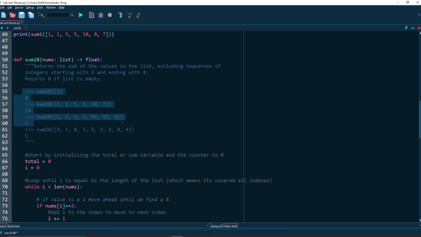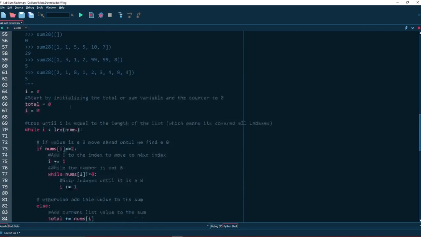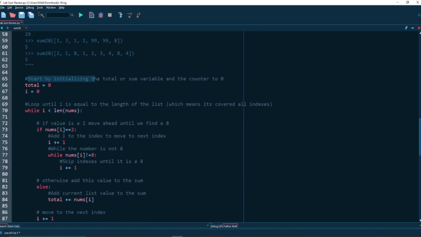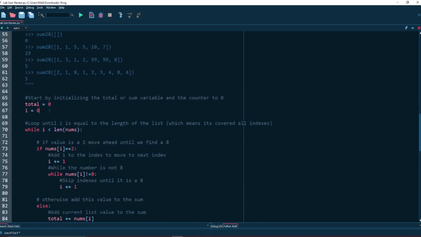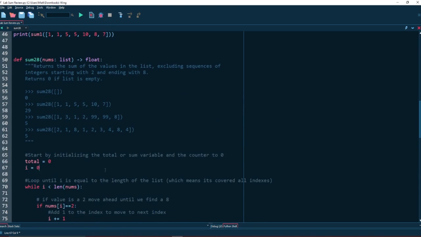Then we have our examples, which you should write before the function, but then put them in your docstring after the description. So then we're going to start here. Start by initializing the total sum variable and the counter. You always want to start by initializing stuff. Up here, we had to use an if to initialize because of the cases, but right here, we don't have to do that because all cases are going to be the same. Total is always going to start at 0, and the index is always going to be 0.